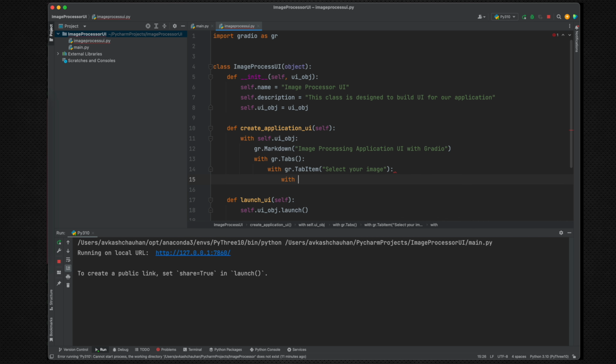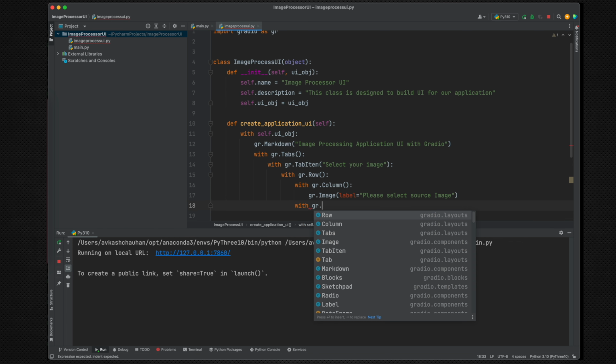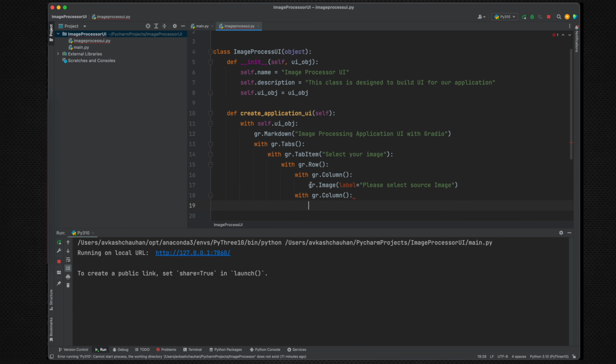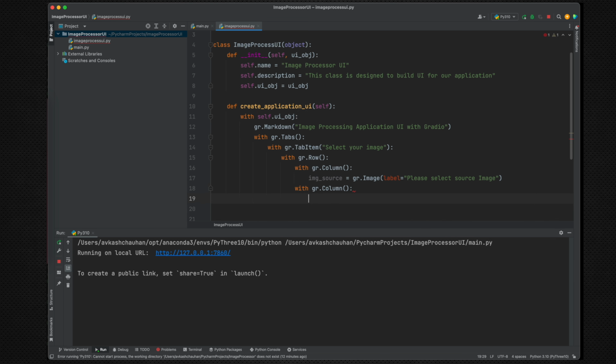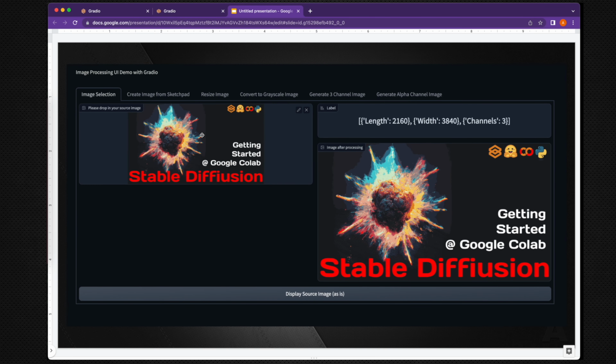So we need with gr.Row. We need two columns. So with gr.Column, in the first column, we are going to have a component which will be our gr.Image. This is our source image, so we will call it image source. So this object is image source. Here we will be adding this image source.